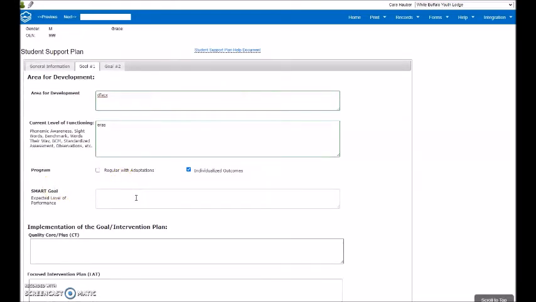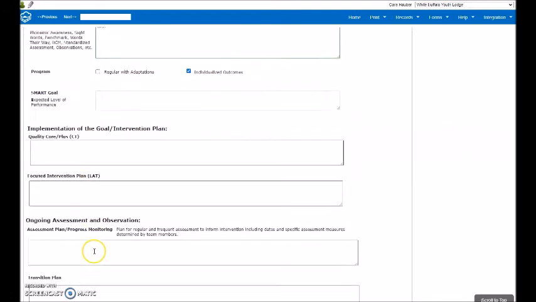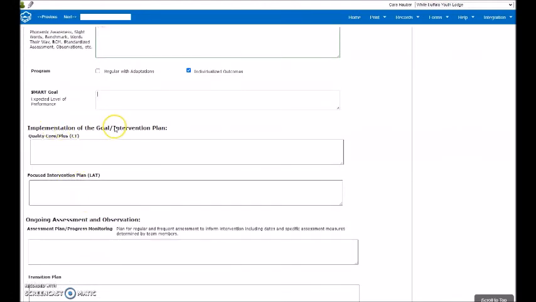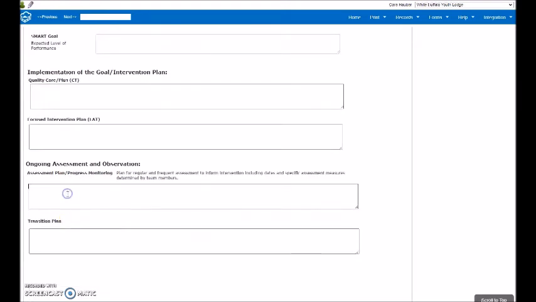The SMART goal, something that is measurable. So maybe you want to work on increasing number fluency or reading levels or things like that. So give something that is measurable here. The implementation of the goal. How will this be implemented? The classroom teacher does the Quality Quorum Plus. What is their role in implementing this goal? And the Focused Intervention Plan is the learning assistant teacher. What is their role?